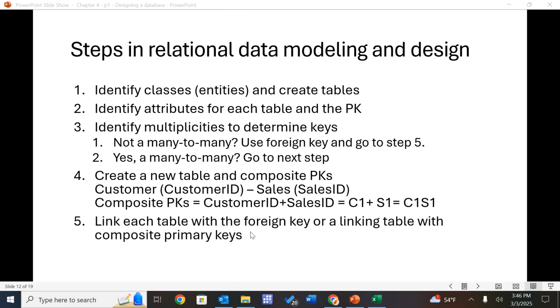Alright, so finally, we determine whether it is a many-to-many relationship or just a one-to-many. If it's one-to-many, then you will need foreign keys, right? So you're going to post the foreign key to the many side. After that, we link each table with foreign keys or using linking tables with composite primary keys. So basically, this is the final step when we're setting up the database.